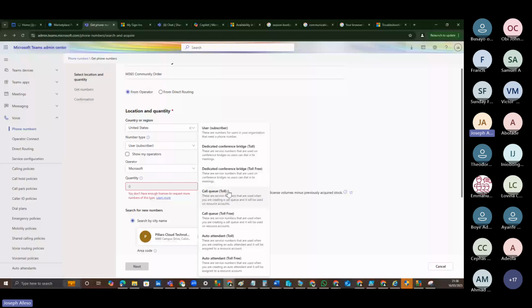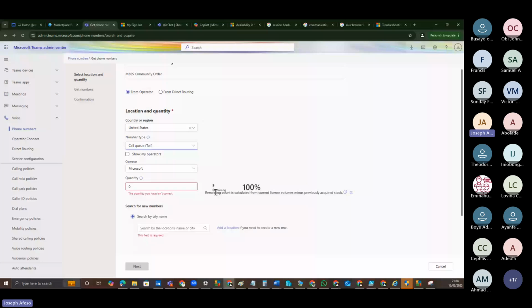So if I'm going for call queue also, okay, this one is even good. I think I can use this to make an example, at least for call queue. I can get that for free, maybe because of there's another dependent license I had. So now look at it. I can have 5 remaining for call queues. I'm happy that I'm going to be able to do, like, maybe let's just get 2 phone numbers from Microsoft.